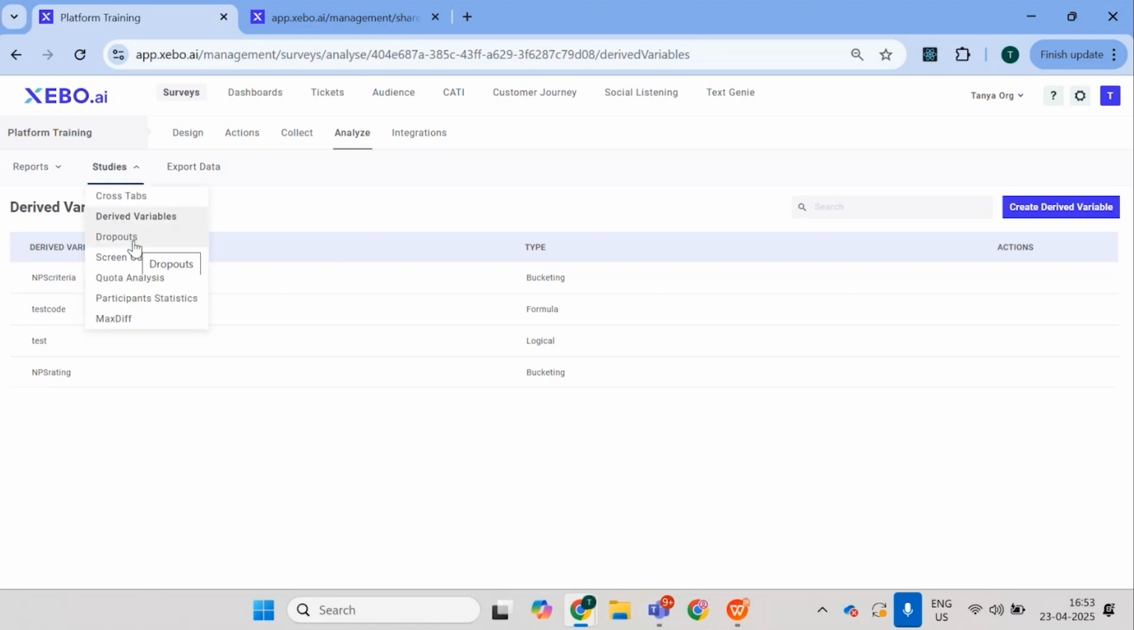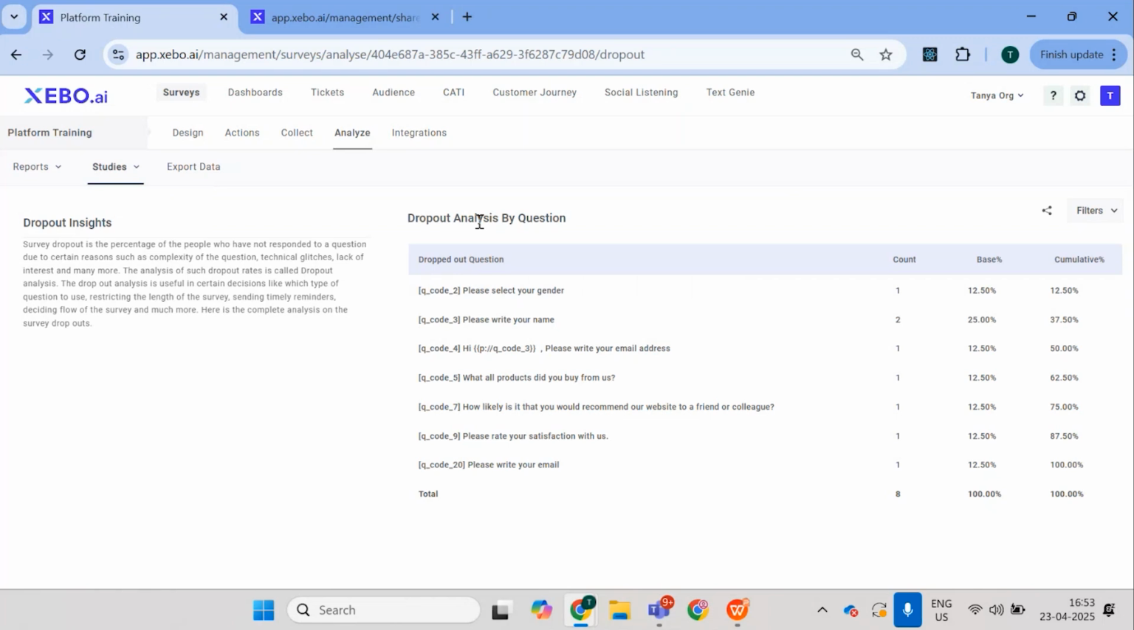Moving forward on the studies, we have dropouts. So dropouts are basically to analyze the people who have left the survey in between. It could be because of various reasons, maybe because of a technical glitch, or maybe because of lack of interest or any other reason. So using this analysis, you can see where the respondents have dropped out of the survey at the maximum time. So you can see here currently two people dropped out of this survey at this question. So that is something that you can conduct using the dropout analysis. Again, in case you want to share it, you can just share the link with anyone.